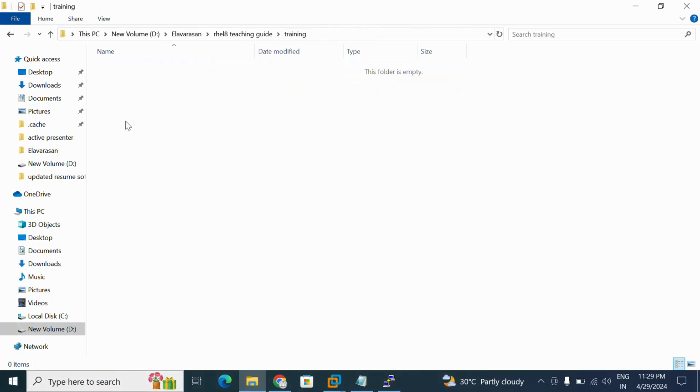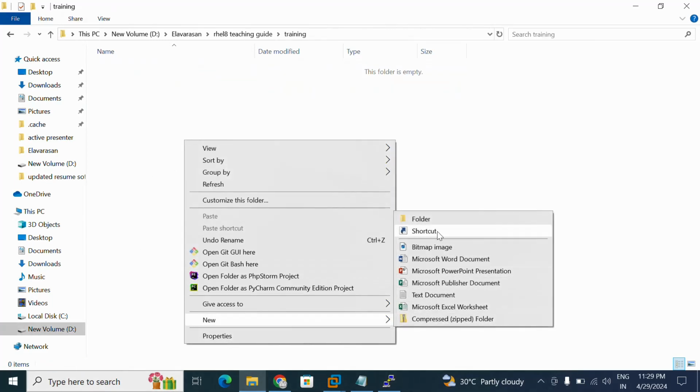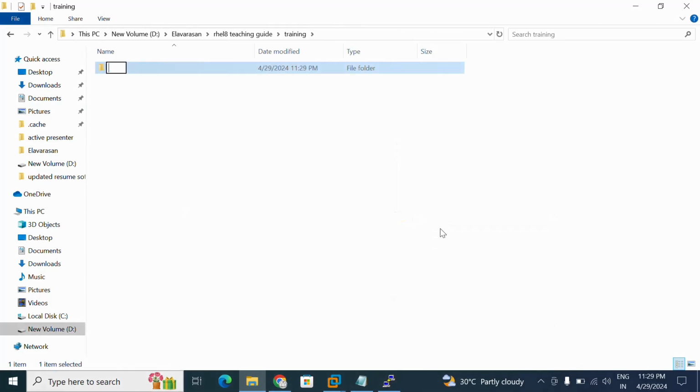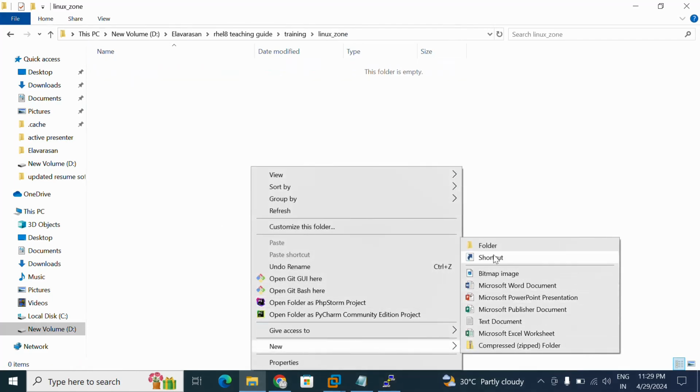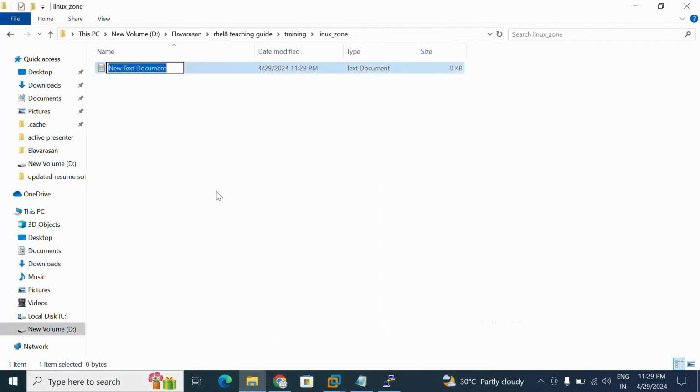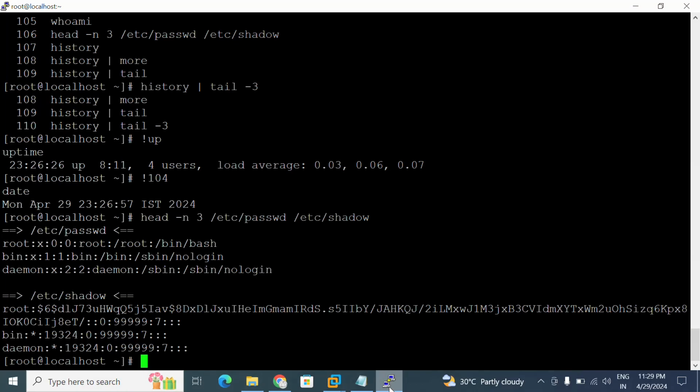I want to create one more directory inside training. I can create a new folder. In that, linux_zone is the directory I have created. Inside linux_zone I want to create one more file. Here a notepad or text document we can create. Second day session. Like this we can create in Windows, whereas in Linux this is not the way.